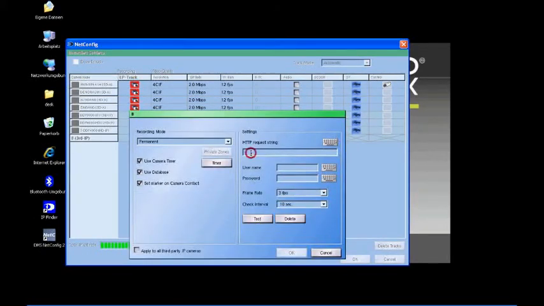Now we need to enter the third-party IP camera's HTTP string. The exact string can be found on the camera manufacturer's website. The string differs from manufacturer to manufacturer, and you must make sure that you use the correct one.